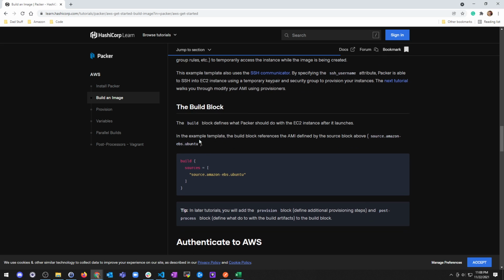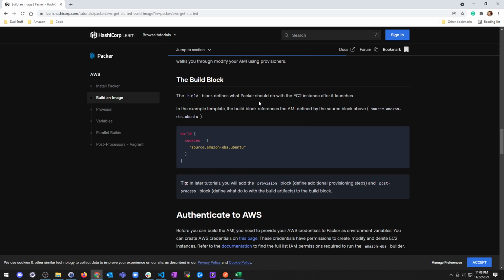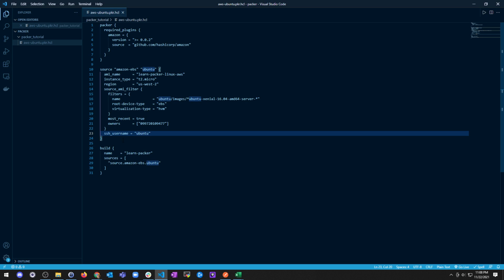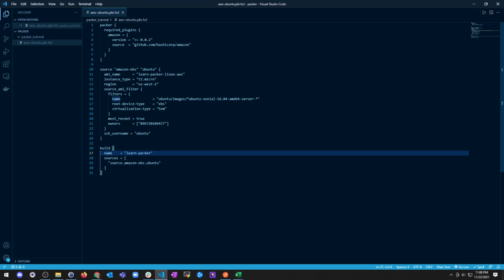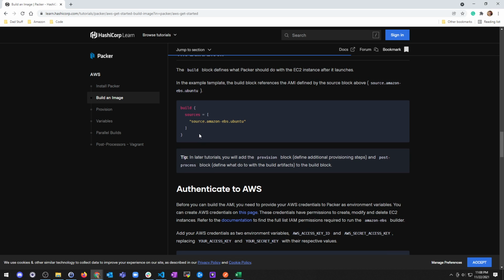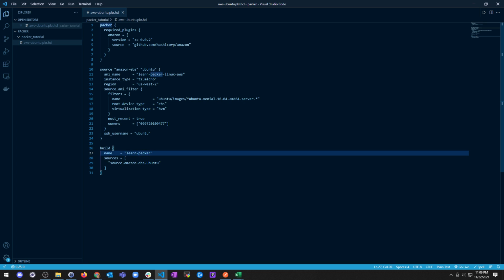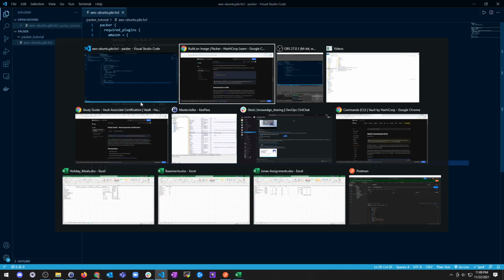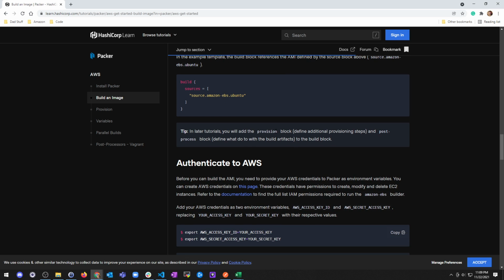Got it. The build block defines what Packer should do with the EC2 instance after it launches. Okay, so after this launches, it's going to name it, I guess. This is probably a name tag, and then it'll be a sources tag. Let's see. The build block references the AMI defined by the source block. Okay, so this is just saying, hey, this is the name, and the source is this from the source block. We'll add a provisioner block and post-processor block later.